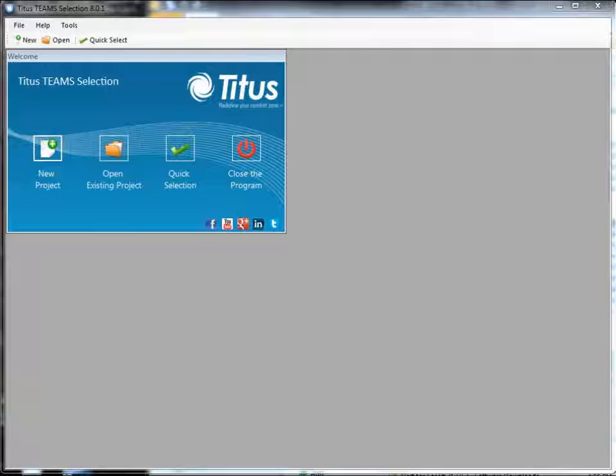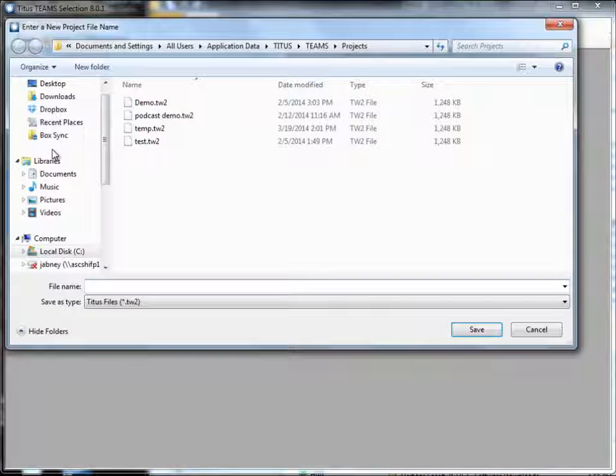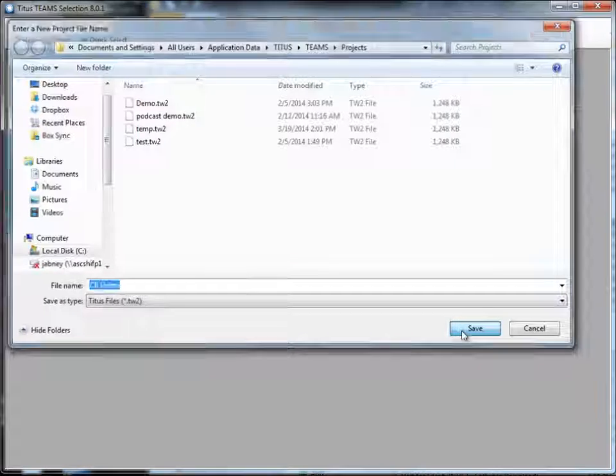The Titus selection program is called Teams. You can download it for free from our website, and I'll also put a link in the description below. You can select all of our products in Teams, but we're just going to do chilled beams today. So let's get started. I usually do a quick selection, but let's do a new project today. Click on New Project, and it opens the Save As. We'll call it CB Demo. Click Save.